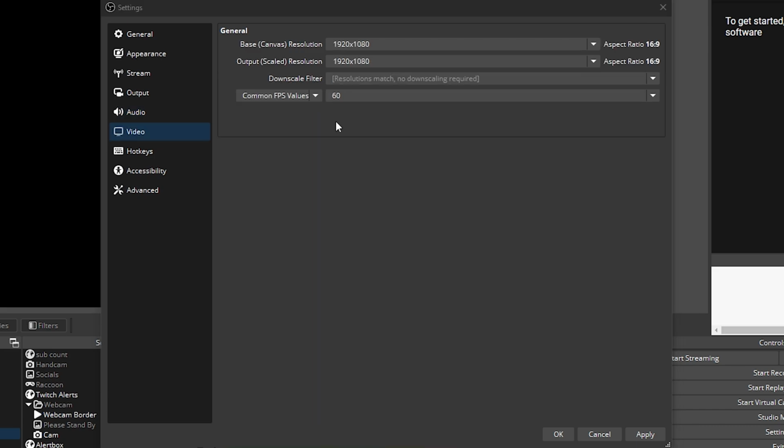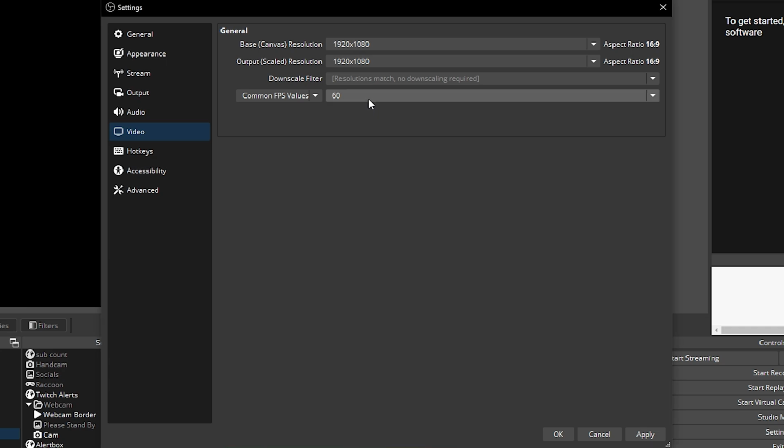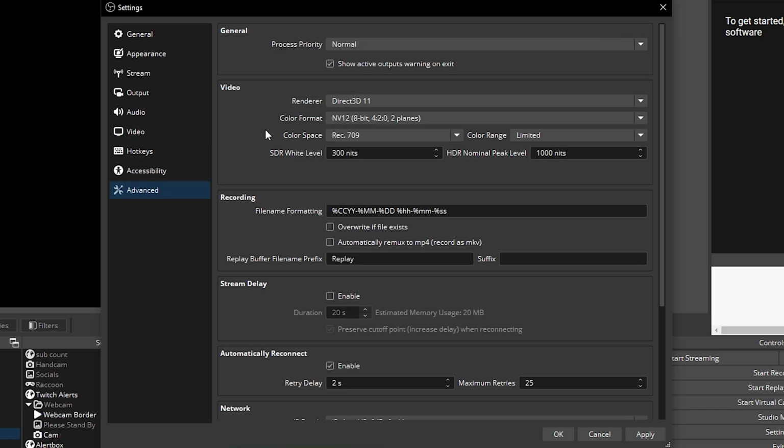So for the video tab, make sure that your base and output resolution is set to whatever your monitor's resolution is set as. In my case, it's 1920 by 1080. For the FPS, set it to 60. And make sure that this is set to common FPS values. For the advanced tab, make sure that your color format is set to NV12. Your color space to 709. And your color range to limited.